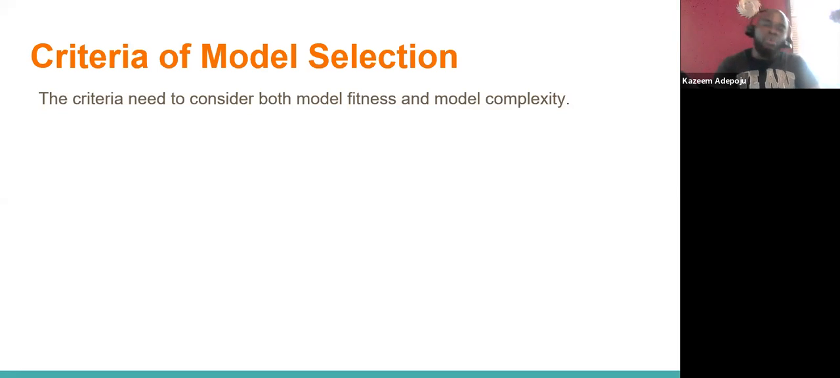If you only consider model fitness alone and you don't talk about model complexity, you could encounter a problem of computation. You could encounter a problem of over parameterization. And over parameterization means you get a lot of parameters, and when you have a lot of parameters in the model, there is possibility that the variables will be correlating.